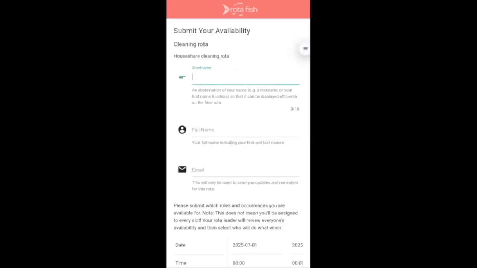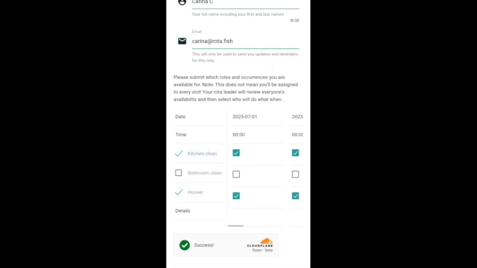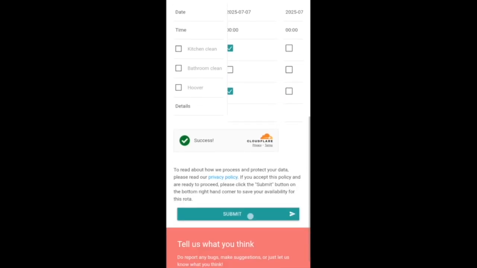hoovering. And then finally, Karina is going to fill in her availability, her short name, her full name, and the email, so she'll get reminders. And there'll be a week where she can't do it, so she'll tick all of the boxes to start with, at least not for bathroom cleaning because she's got a skin problem, which means she can't use those products. But you can see that there's a week there that we've deselected.